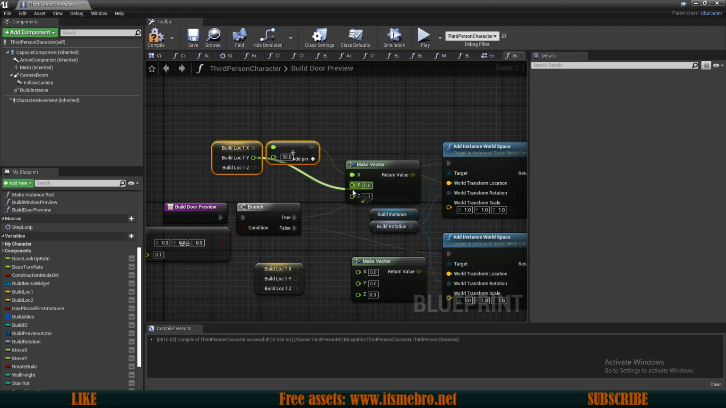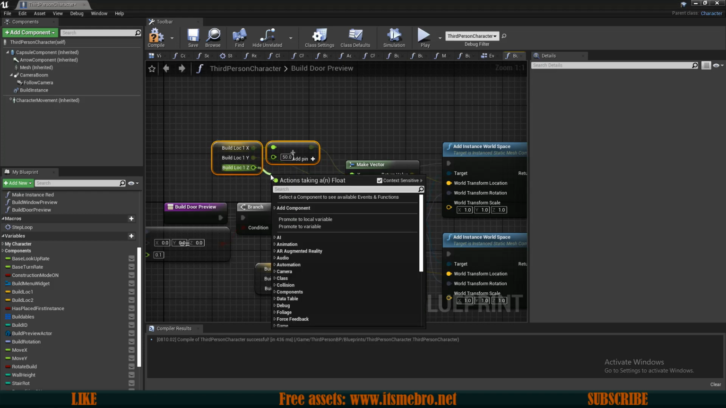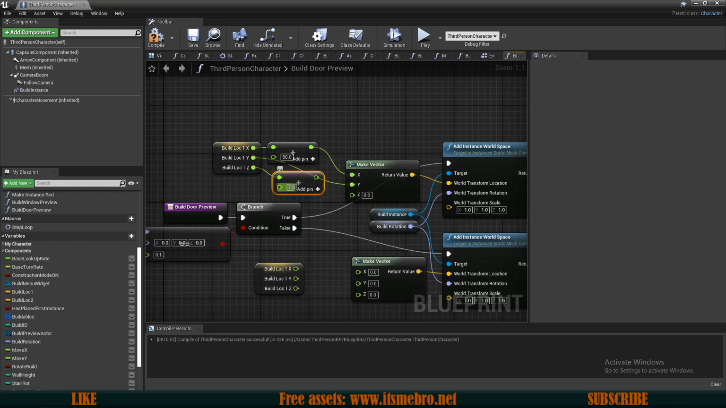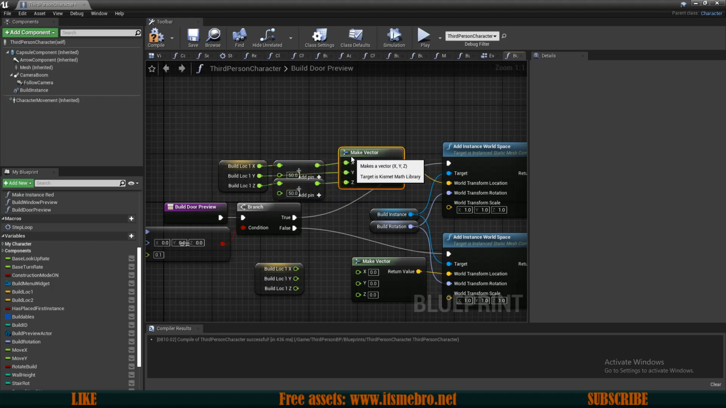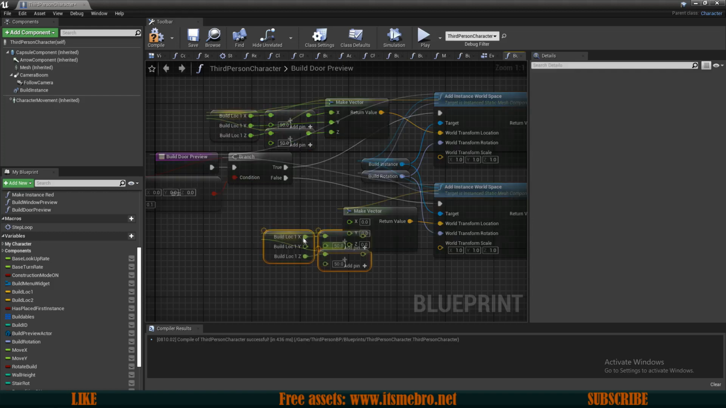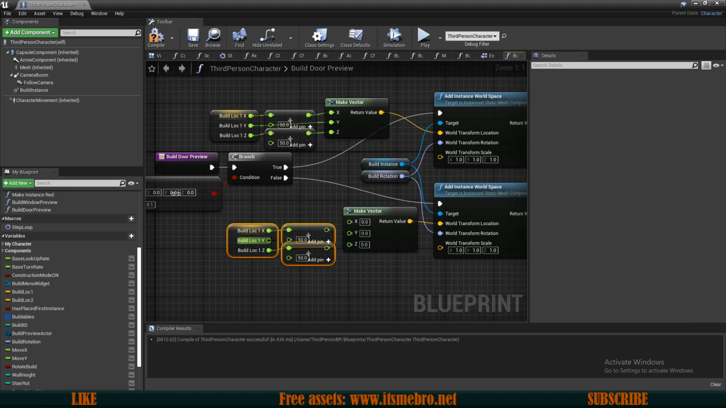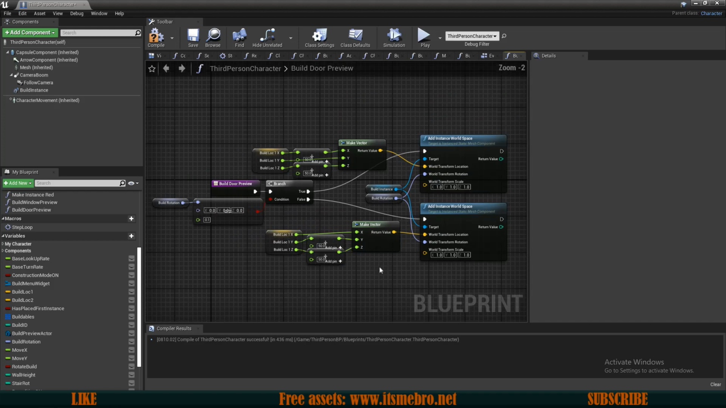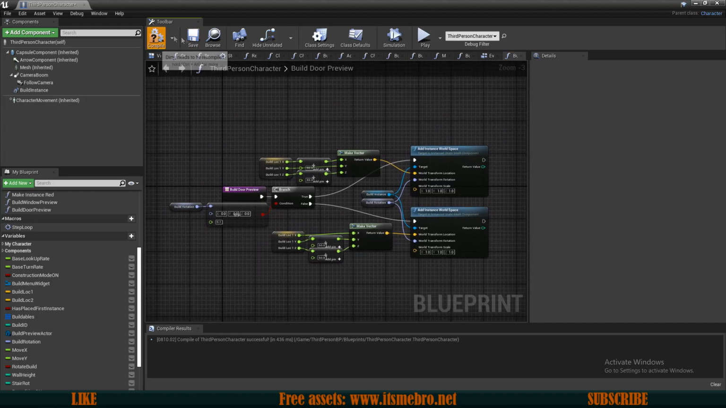So this is X, Y goes into here, and we don't want to use the Z from the build location. We also want to add 50 to stack the doors on top of the log. And now for the other one, I'm simply going to copy this, and I'm going to change this to be Y. So Y plus 50. And now we can connect the Z, Y, and X axes. So as simple as that.